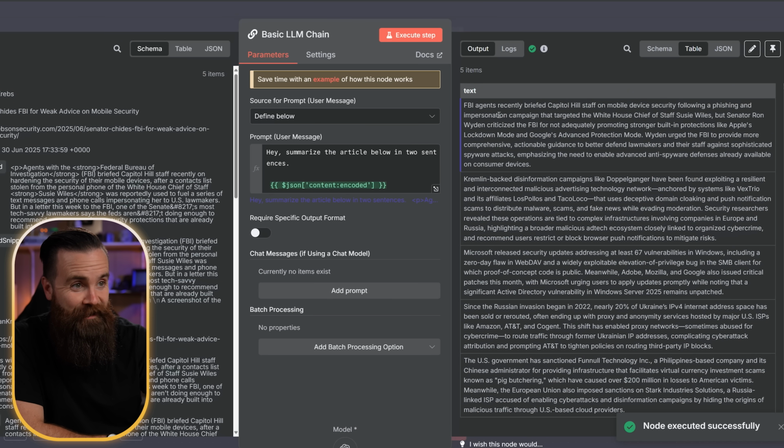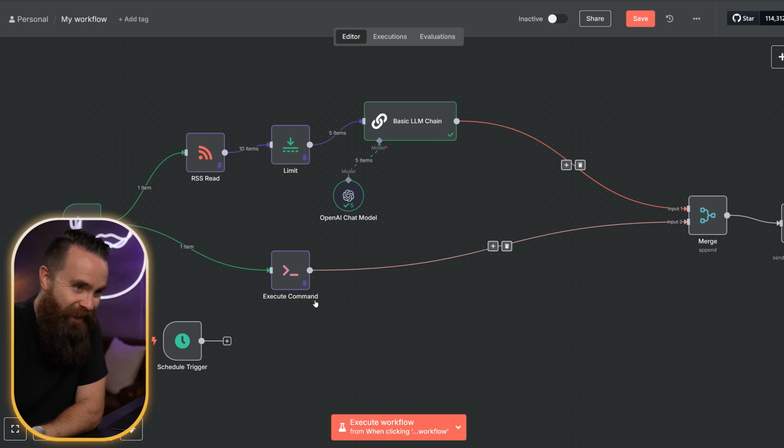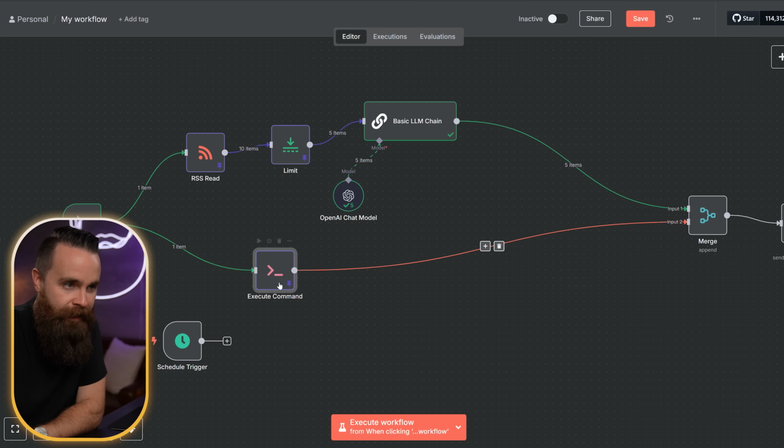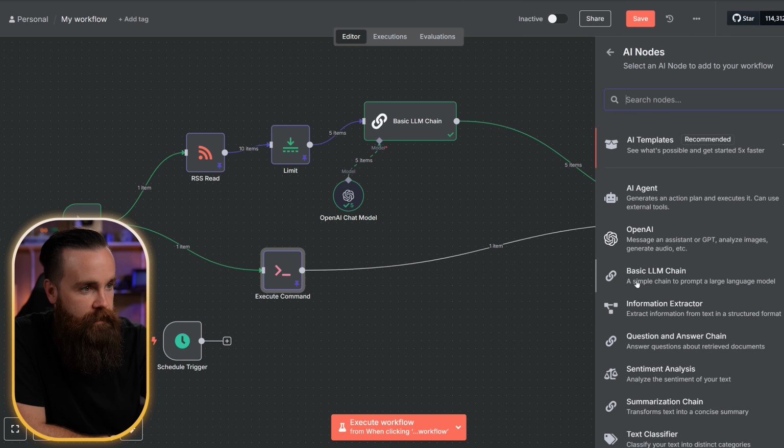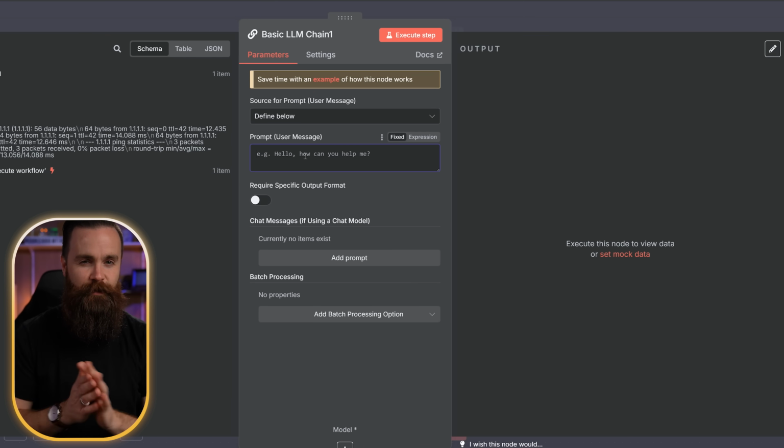Not too bad at all. That's awesome. Check this out. Let's add a LLM chain between our execute command and the merge. Let's do AI, we'll do a standard LLM chain. And let's do something like this.